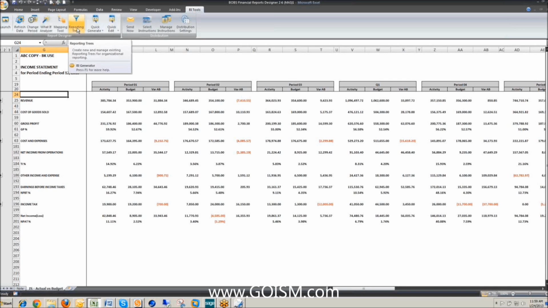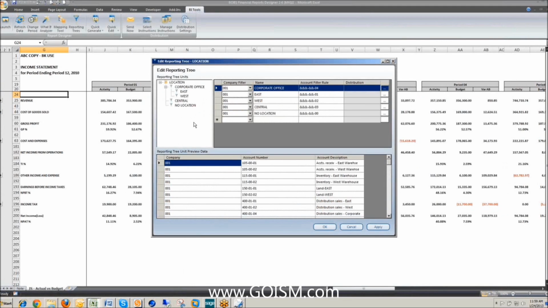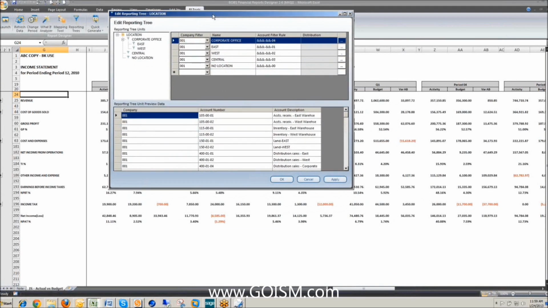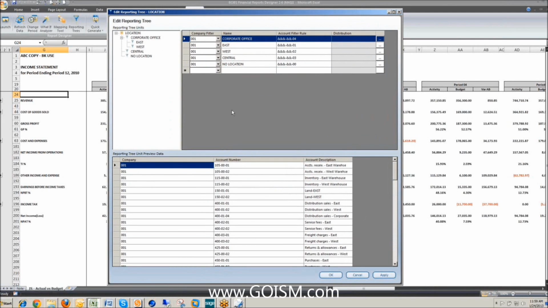So if we go into the reporting trees, we see that I've got a couple set up in here. We're going to take a look at the one called location. This is kind of an interesting piece. What I've done here is we've got the following locations. We've got a corporate office, that's location 04 in our geo segmentation. 01's our east, 02's our west, 03's our central, and 00's a no location. And here's kind of our tree over here.